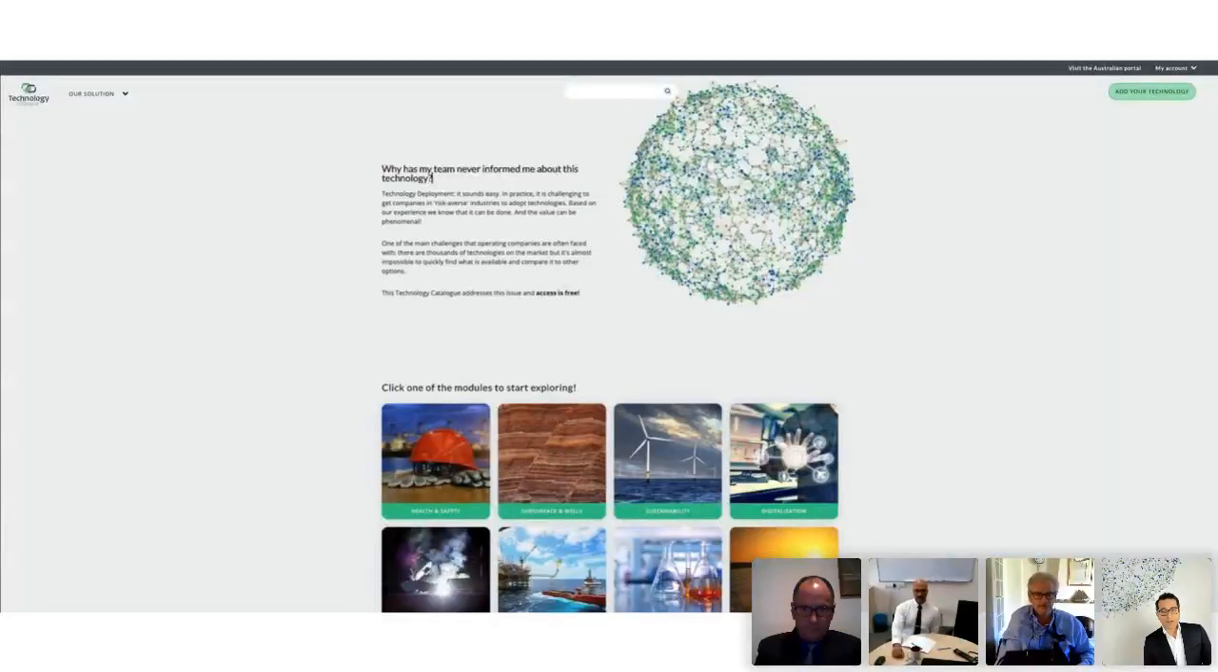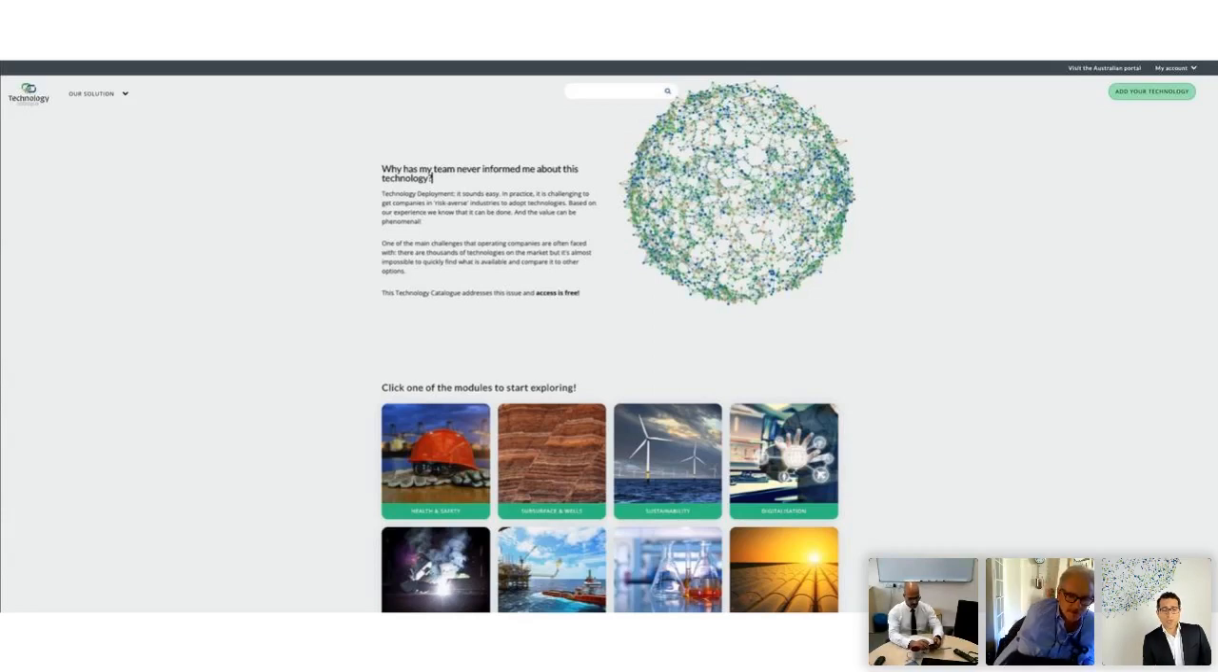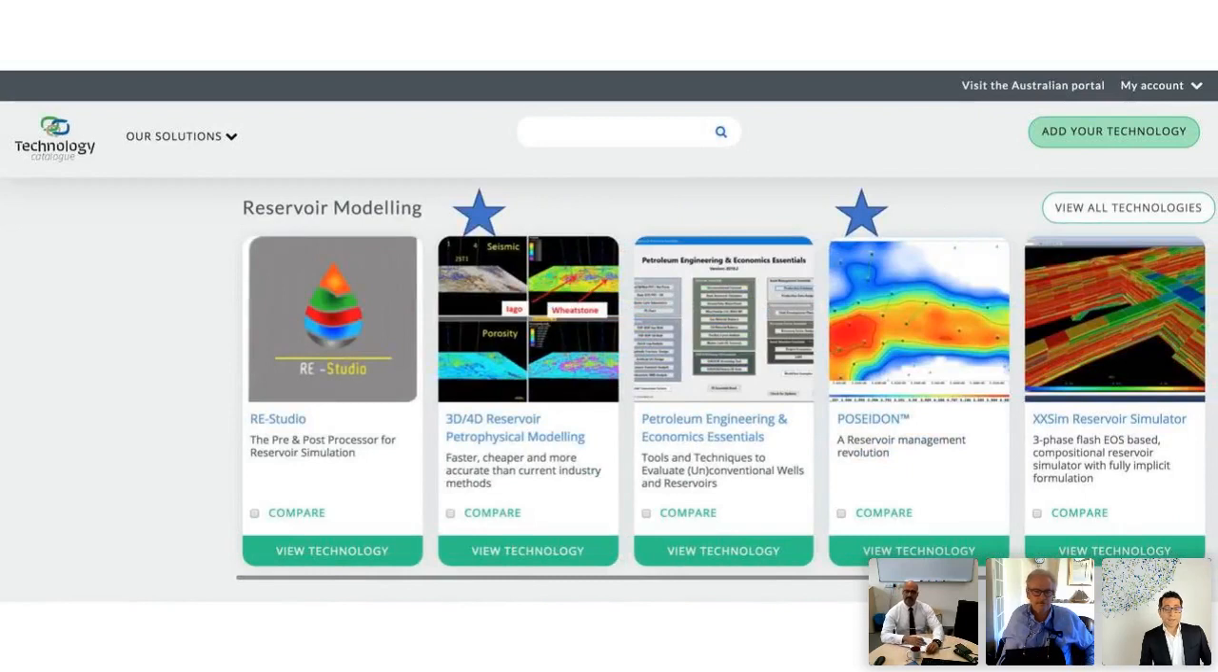The second point I wanted to raise is your ability to access these technologies through the TechnologyCatalogue.com. As you can see, you can access the TechnologyCatalogue.com, and within the module Subsurface, you could basically access the technology within the submodule of Reservoir Modeling.